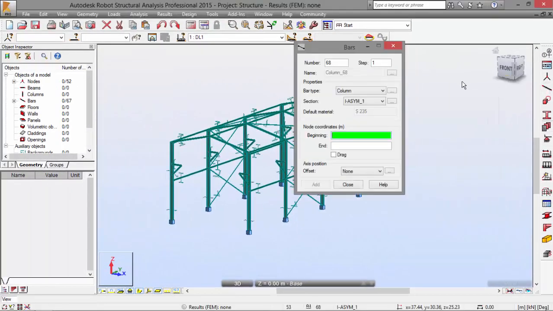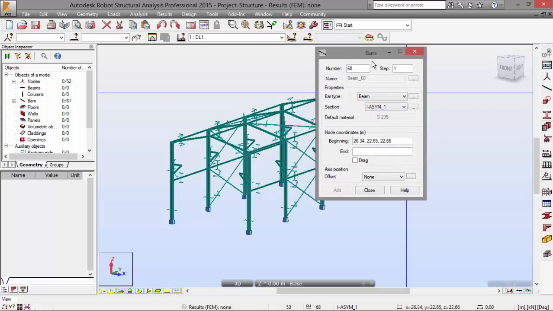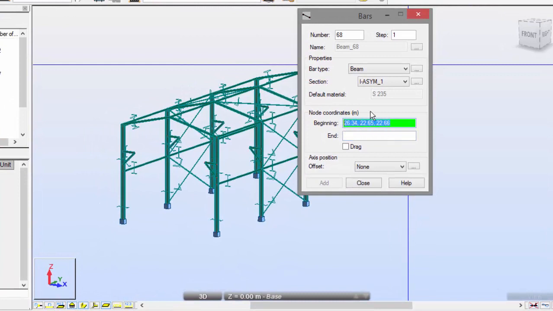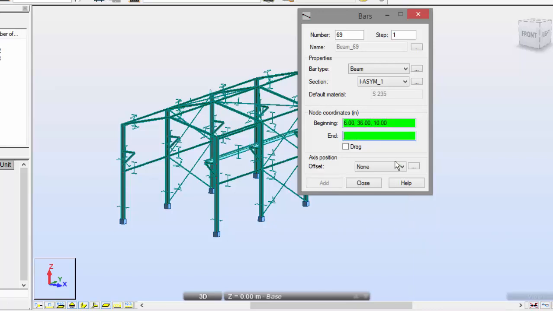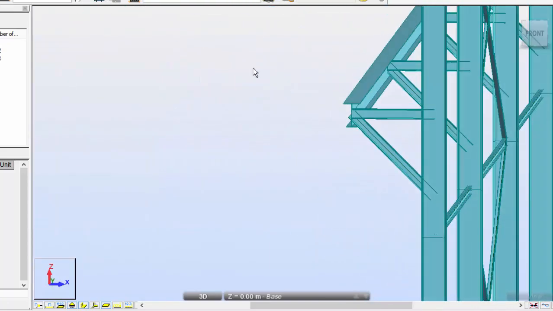Now let me select the bar. Let me select the bar type, which will be a beam, and select this section already selected. And the coordinates will be 6, 0, 10, 6, 36, 10. Press enter. Okay, there we go, as you may see.